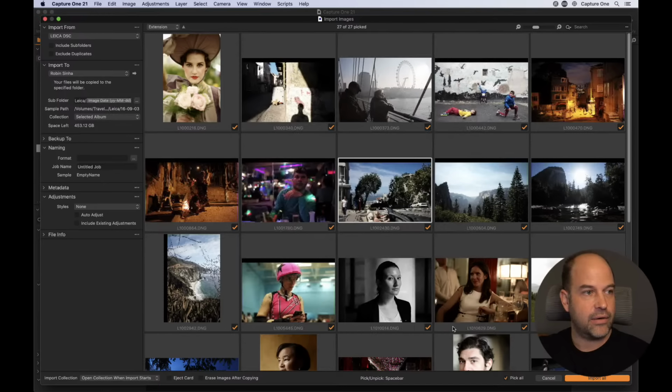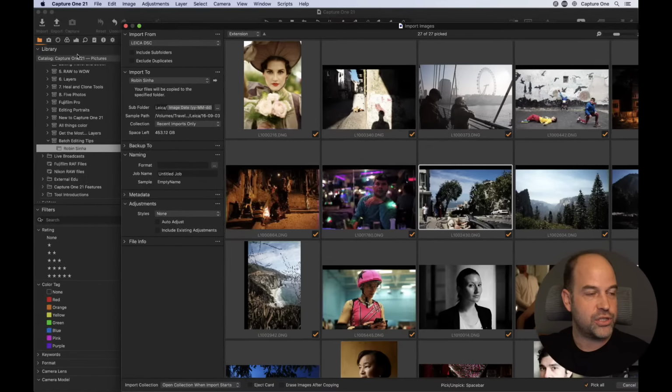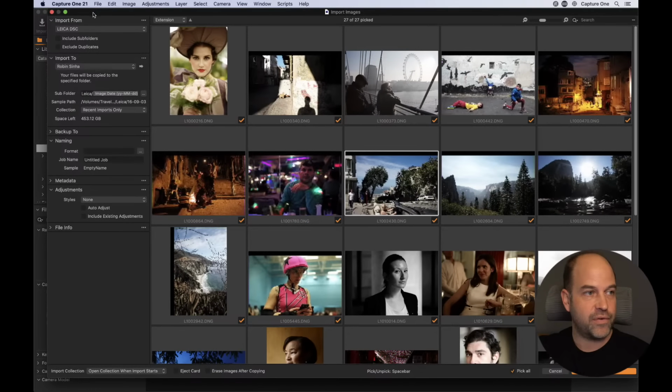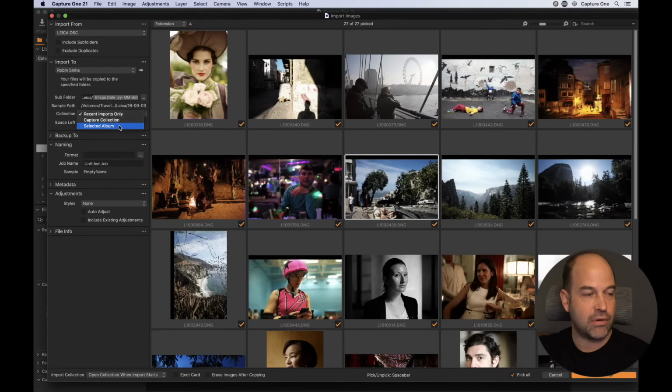So let's say okay, and now the collection, selected album. By default it says recent imports only, which just shows us the first 10 imports that have been made into our catalog. Now I've already created this folder and selected it, and I want the photos to go straight in there, so I'm going to say selected album, like so. Now we want to name our photos.